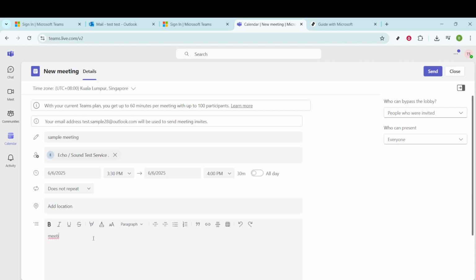Additionally, if there are any specific details about the meeting you'd like to communicate, such as an agenda or preparation materials, you can include these in the details section. Providing enough information here ensures your participants are well prepared and informed ahead of time.